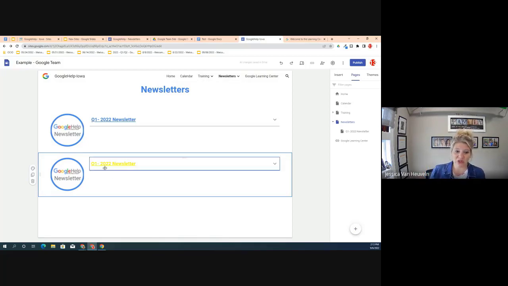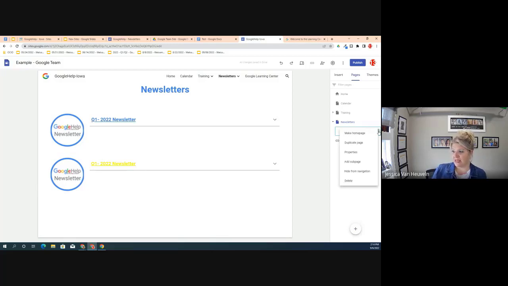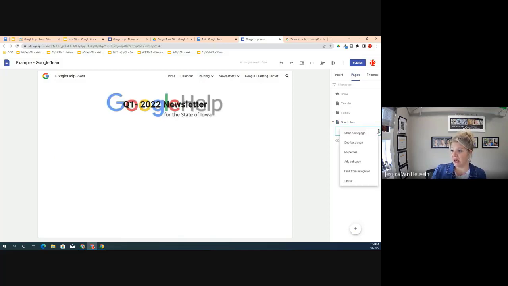I'm not sure that's right, but it stands out because it's an ugly yellow. So what do I need to do? I need to make a quarter two newsletter. So let's go back to our pages. I am now under the page tab. I have quarter one. I now want to duplicate this page. I'm going to duplicate this page and call it quarter two newsletter and hit done. Now I have that here.